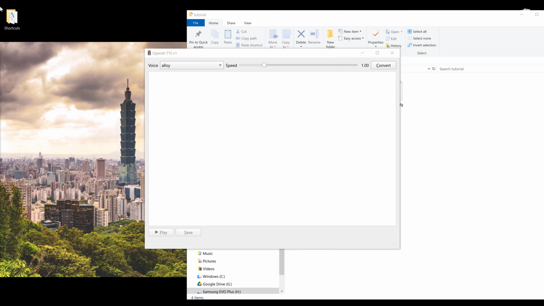Text-to-speech technology has improved significantly the past few years, and with the OpenAI Text-to-Speech API, you can convert text into natural human sounding speech. In this tutorial, we'll learn how to use Python to build a text-to-speech desktop application using OpenAI's Speech API. On the screen is the desktop application we will be building.